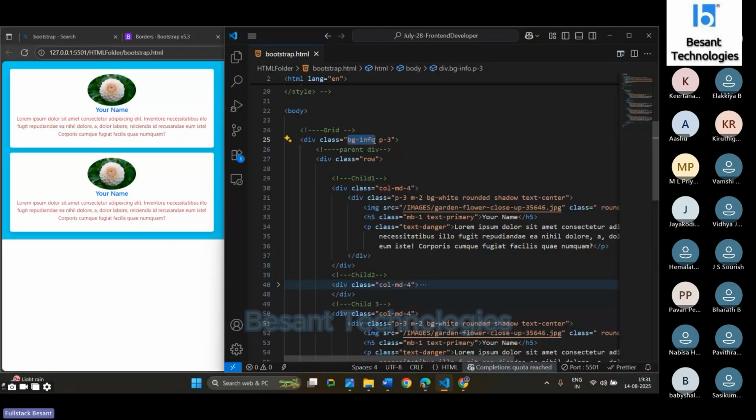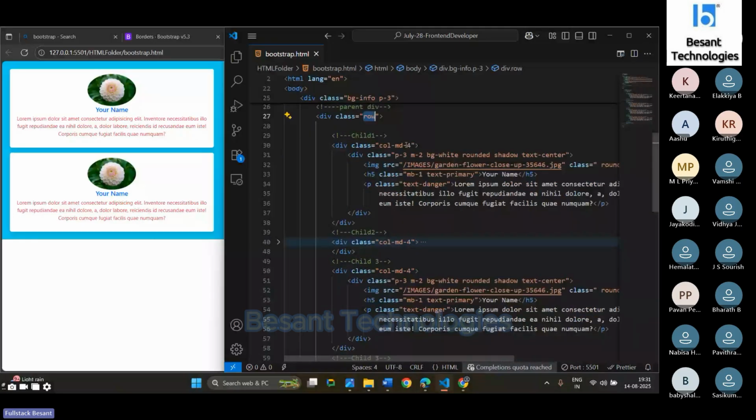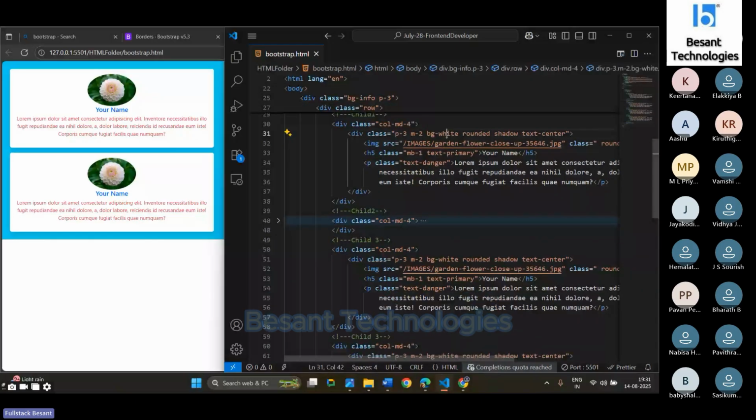The bg-info is the background color. p is the padding. All of it is also coming from the Bootstrap only. Okay, and the columns. So in total on our screen we are having 12 columns. Okay, in 12 columns we are dividing into 4 columns there. Okay, so that we are just calling column md-4, and then here we are making the padding, margin, bg-white, background white, rounded, shadow, text-center.